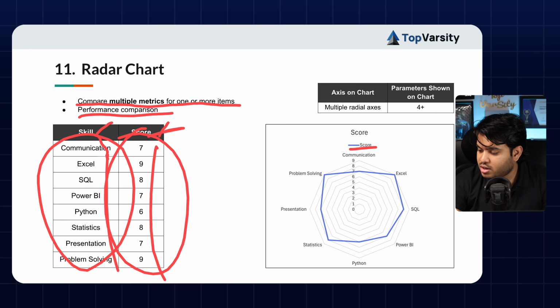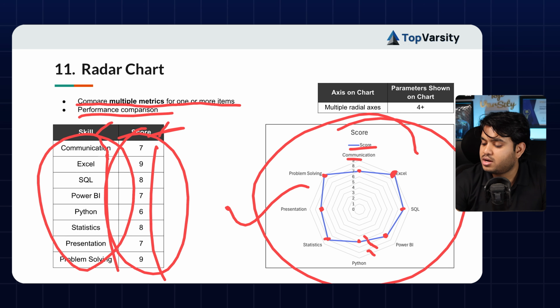You can see the score. This is communication, so in communication you got 7. Problem solving you got 9. Excel you have 9. In SQL you are 8. In statistics you are 8. In presentation you are 7. In Python you are poor, which is 6. In Power BI you are again 7. So like this you can compare your skills over here.